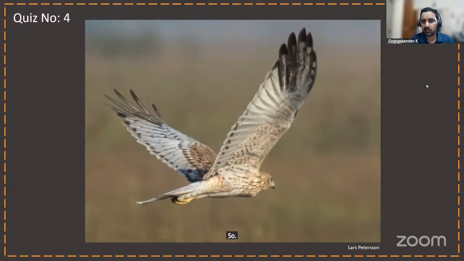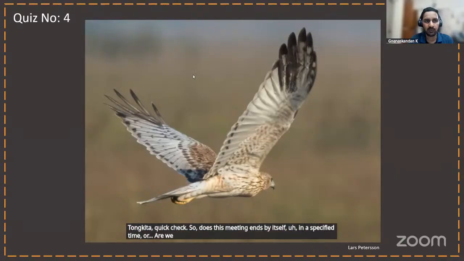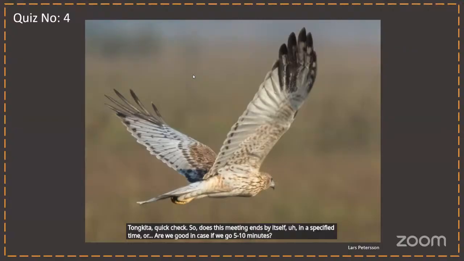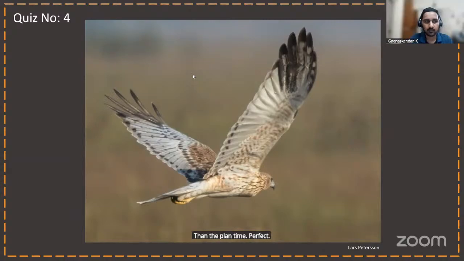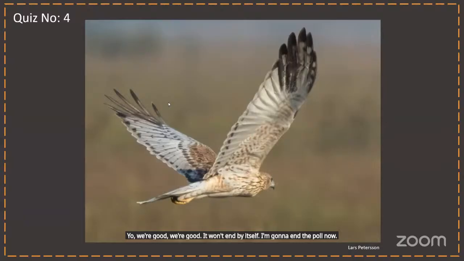So Ankita, quick check. Does this meeting end by itself at a specified time, or are we good in case we go 5-10 minutes over the planned time? We're good. It won't end by itself. Perfect. I'm going to end the poll now.